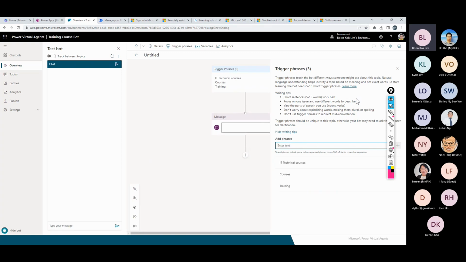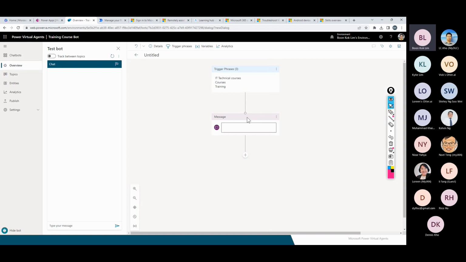Okay, then I will start putting in the message. So here I will give you the message. Basically, it's like a greeting, right? Something like this: "Hey, hi, I'm your Power Virtual Agent. I would be great to help you find an amazing course for you." Something like a greeting here. Of course, you can put the bot and so on. So this is the first conversation when you trigger the phrases.